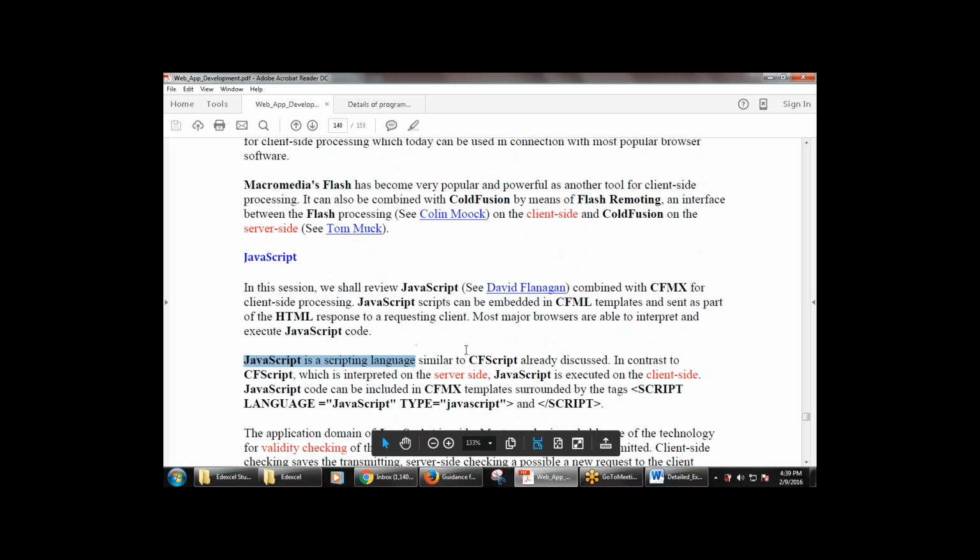JavaScript is a scripting language similar to CFScript, which we already discussed. The tags are exactly the same, but the syntax of JavaScript and CFScript is very different. In contrast to CFScript, which is interpreted on the server side, JavaScript is executed on the client side.